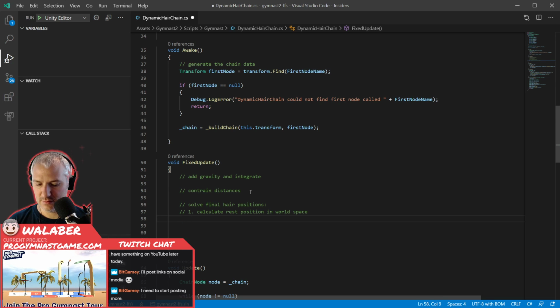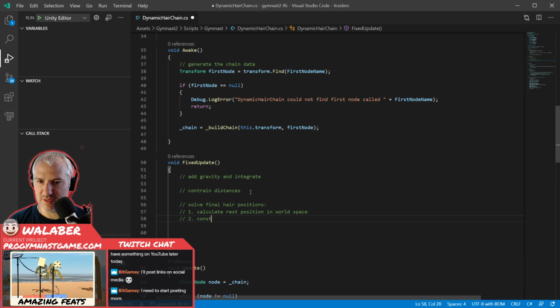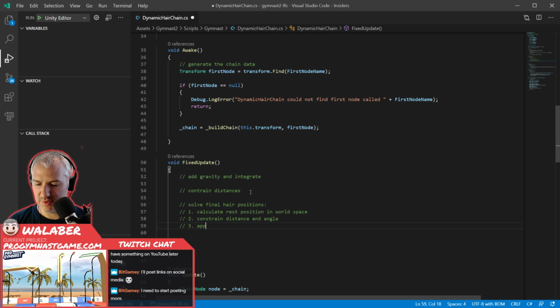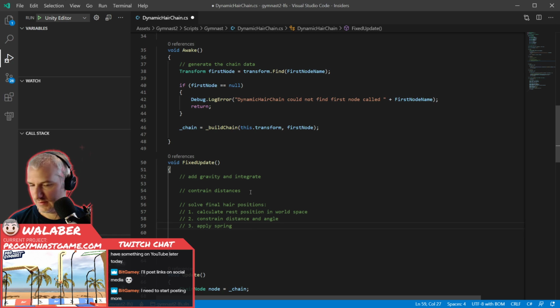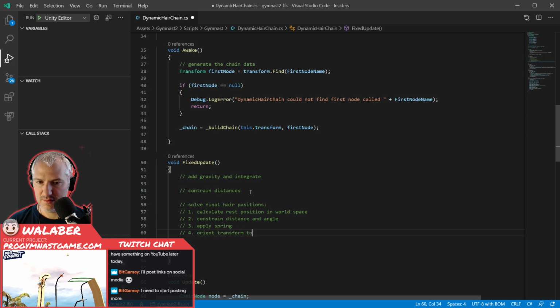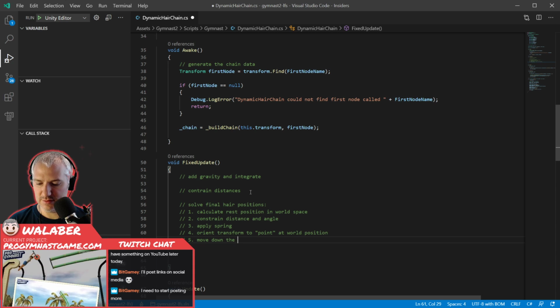Then we're gonna constrain the distance and angle. Then we're gonna apply the spring. Then we're going to orient transform to point at the world point position, and then move down the chain.